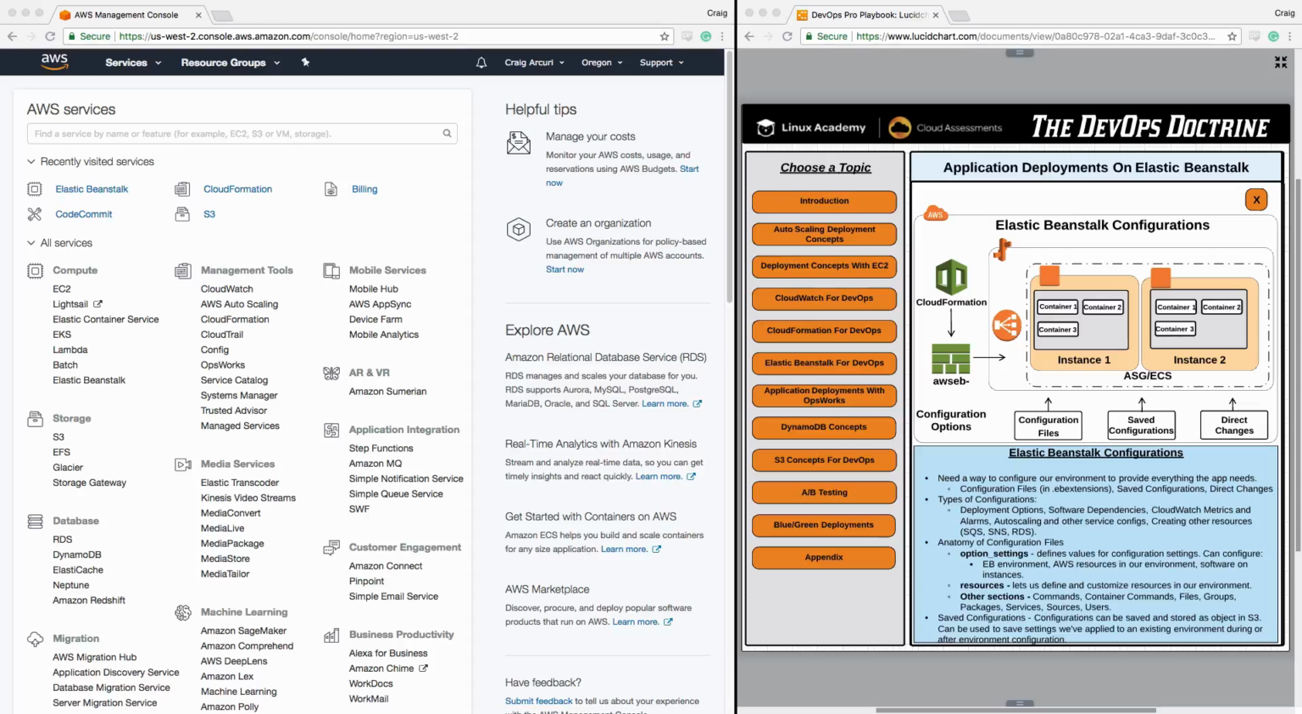So what kind of configurations are we talking about? Well, there are deployment options, such as auto-scaling, CloudWatch settings. Talk about software configurations and dependencies, and bootstrapping in general. CloudWatch metrics and alarms, again, auto-scaling, and other service configurations. Now, we also need to create other resources for our application, such as RDS databases, SQS queues, SNS notifications.